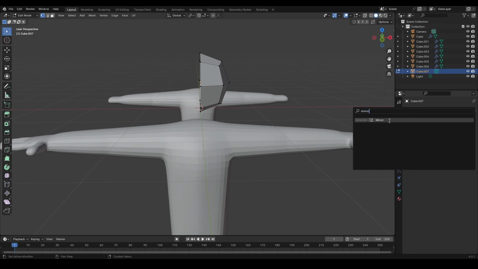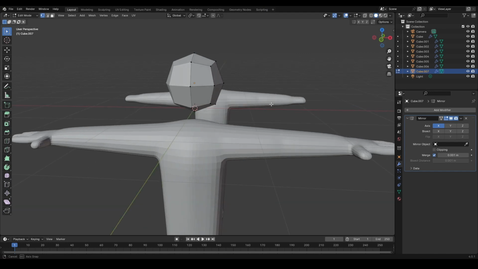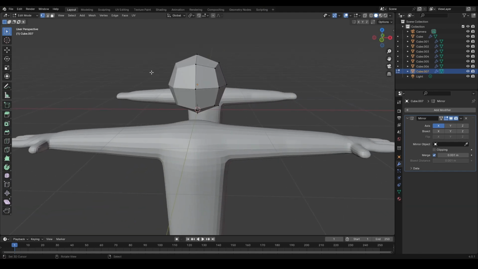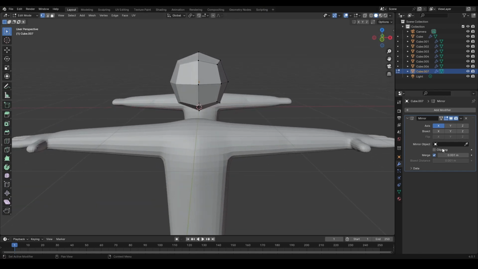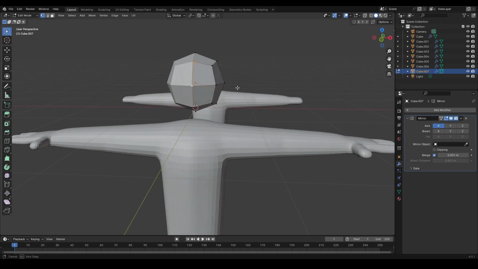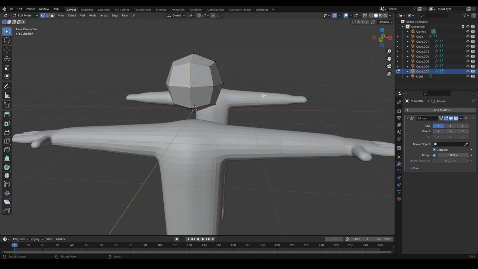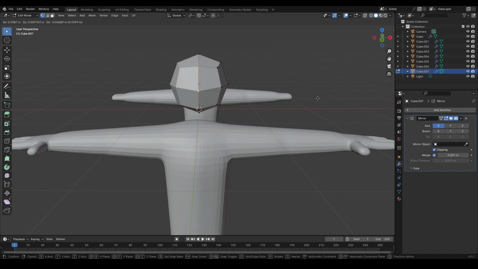Again, this is the process I use for almost all of my models that I create. Now, after we add the mirror, as always, we want to make sure we check this clipping box, because if we do not, you can see that we can separate the mesh. We don't want to be able to do that. So we want to make sure that we click that box so that that mesh doesn't come apart as we do what we need to do.